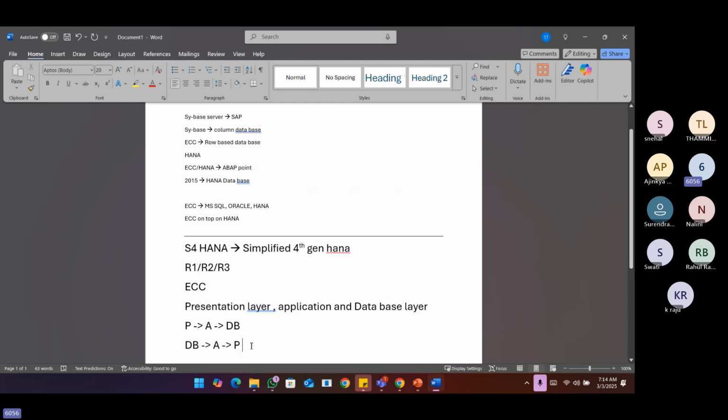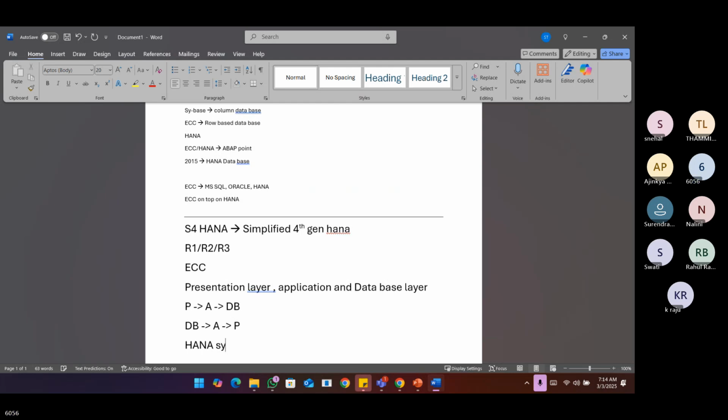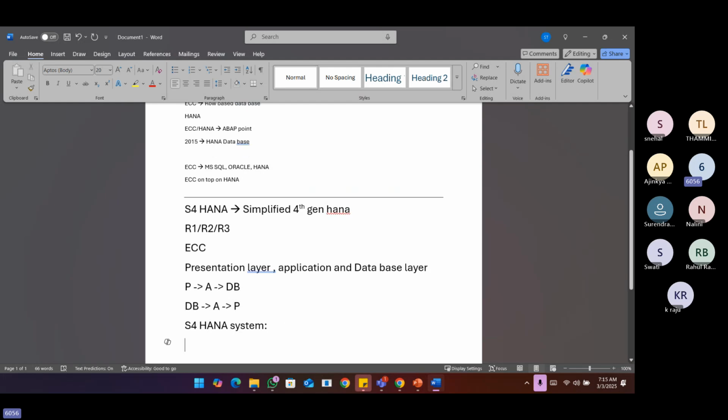When you are working with your HANA system, or S4 HANA I would say. If I'm using the term HANA, remember that it's S4 from my point. You will have the same thing: the presentation layer, the application layer, and the database. Before this, you will have one more layer called the CDS view layer, or some people call it RAM. So this is the architecture.